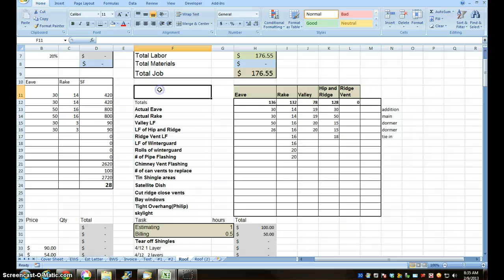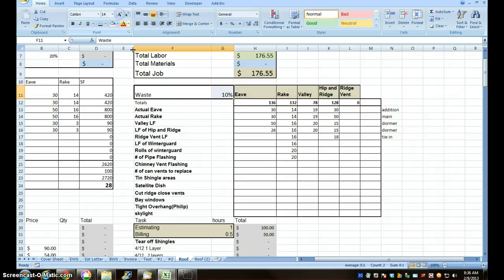Okay, we're going to figure in some waste on all of this stuff. Our waste factor is going to be in this cell. We're going to put that as a percentage. We're going to make that 10% of waste. And I think we can live with a little bit larger font there, and I think totals can be a larger font too.